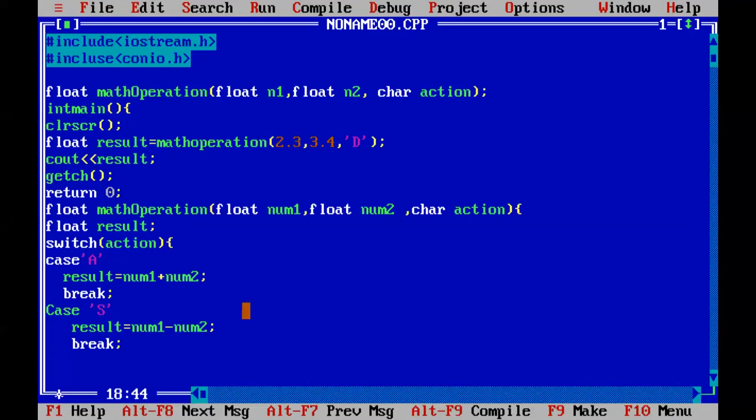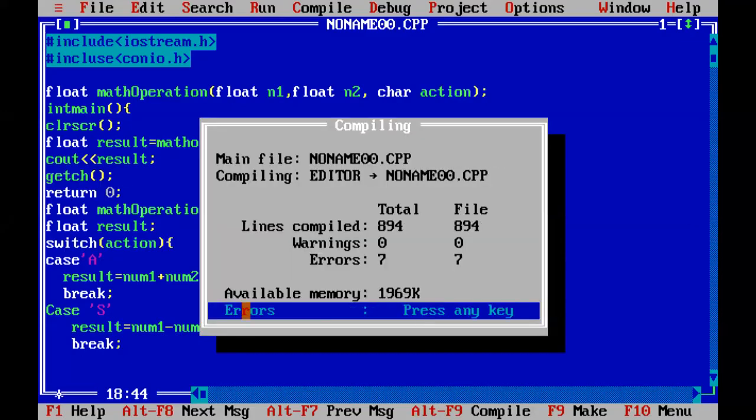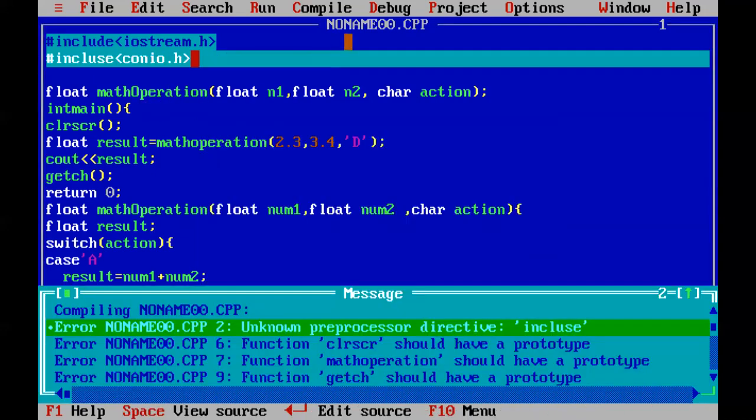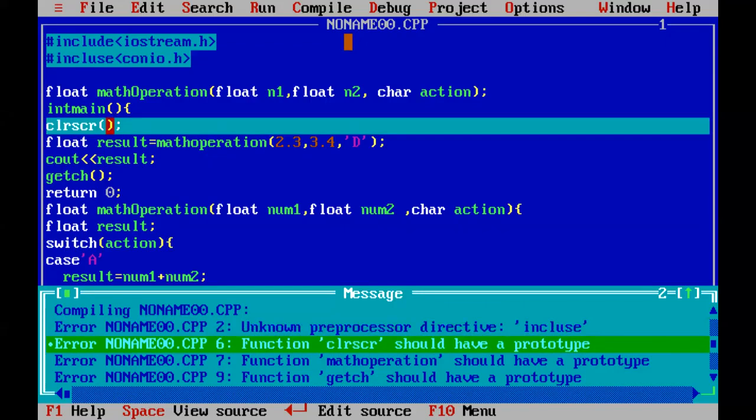Okay. Includes the second line you see. Go to error. What is it telling? Unknown preprocessor includes. Typo, right? Include. Okay. Yes, sir. Next, CLR SCR should have a prototype. Once you change it to include, this will solve.